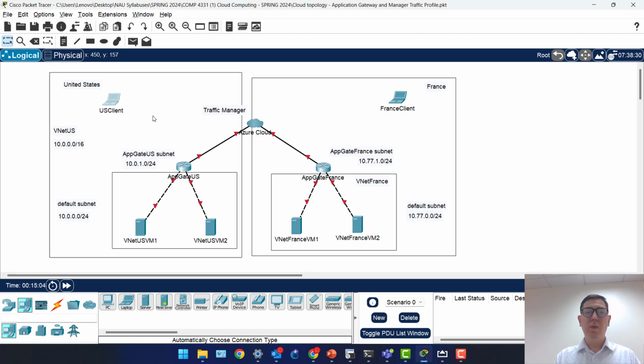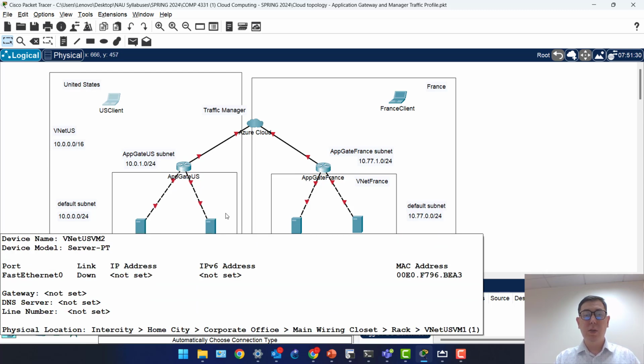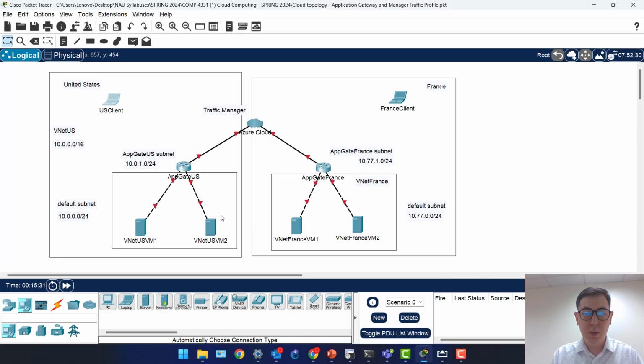When the client from the US tries to reach the server, he will be redirected by using a traffic manager profile in Microsoft Azure to the App Gateway US, and the App Gateway US will distribute the traffic. The first time you make a request, it will reach the VNet US VM1 server, and the second time, or when another client makes a request, he will be redirected to VNet US VM2.